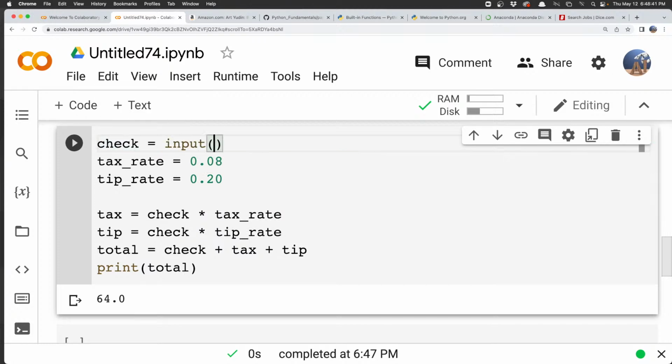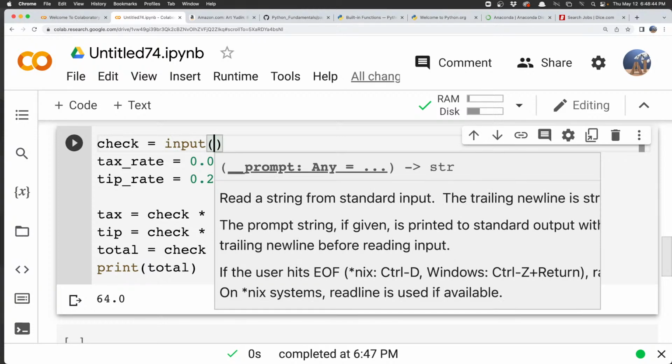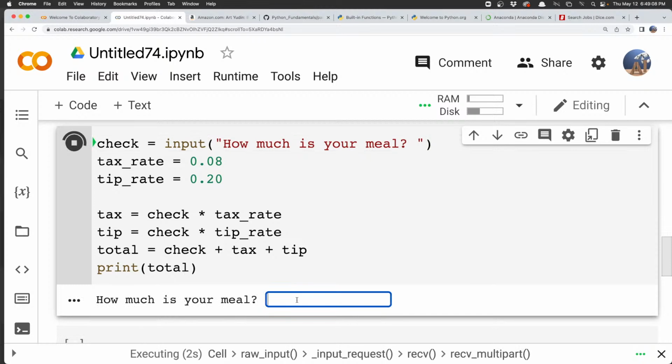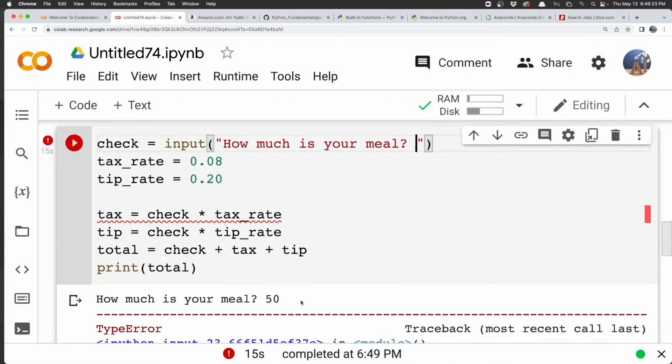And then here we need to pass some kind of message as a string to a user. Like you could write in quotes as a string, you could write pretty much anything you like. So for example, you could write how much is your meal. All right, something like that. So now if I run this, you see here I have this prompt. And I'm gonna enter, let's say 50. And please make sure that when you enter in something, you hit enter. And you hit enter. All right?